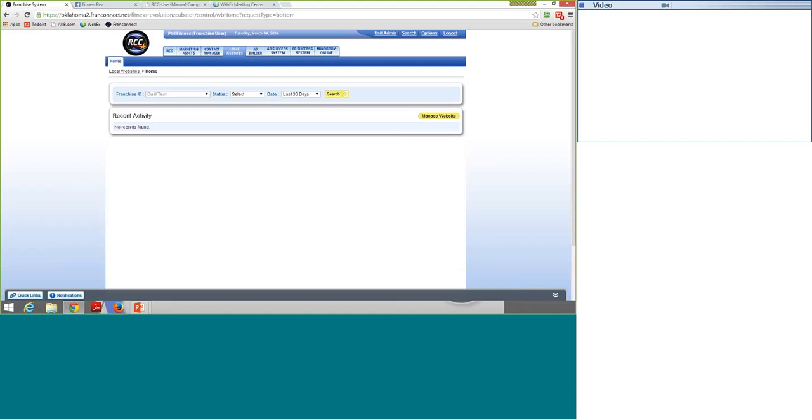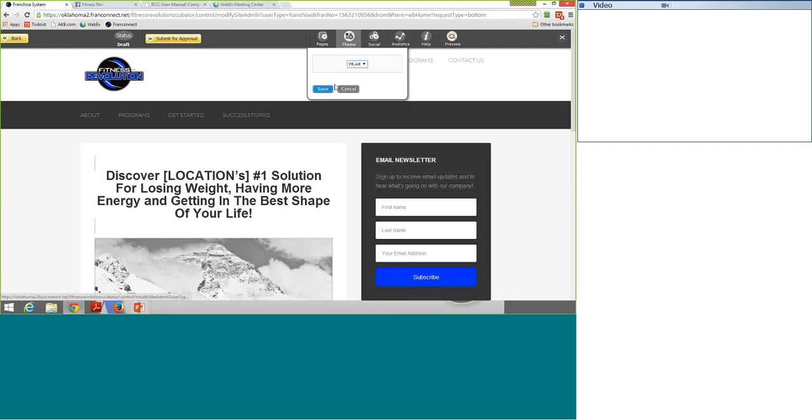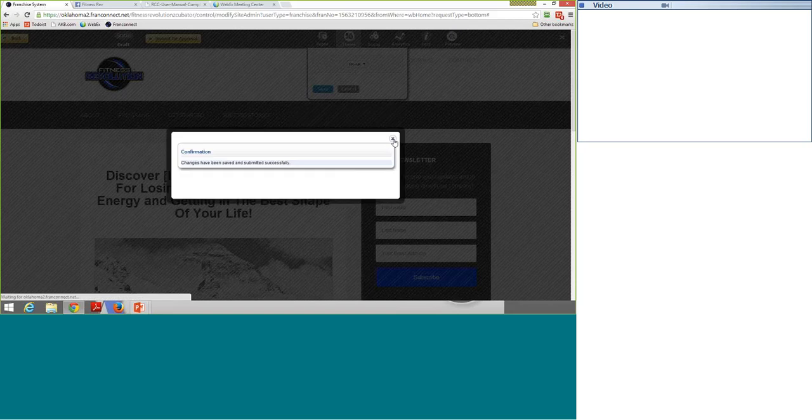So if I go to manage my website, you can change the theme based on your branding. So you'll have the choice of AR template, FR template, or the dual template. So when you select that, it applies those changes.